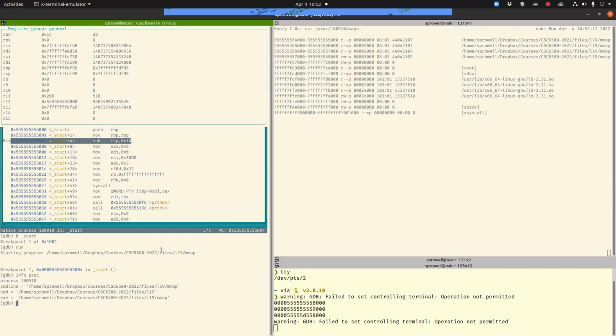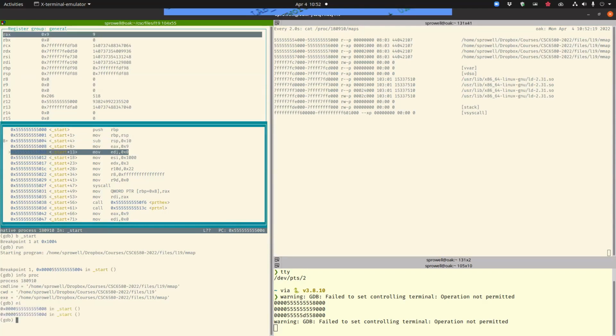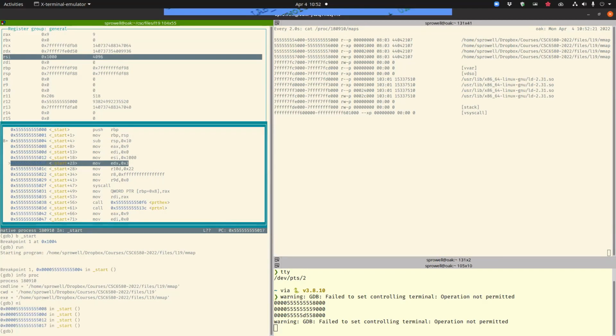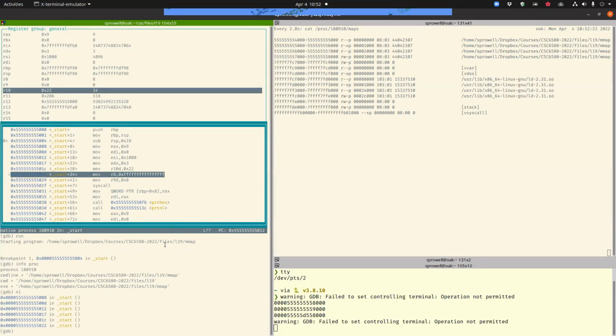And so let's go ahead and go through it. So I start loading stuff into registers. This is my -1. That's my 64-bit two's complement -1.